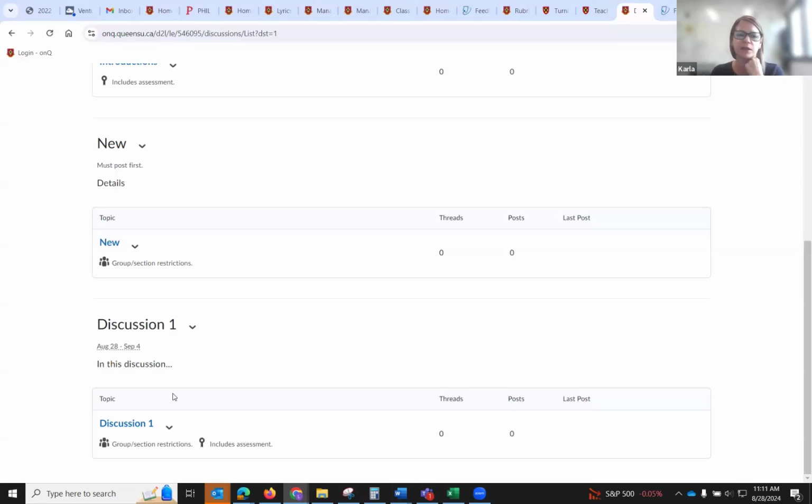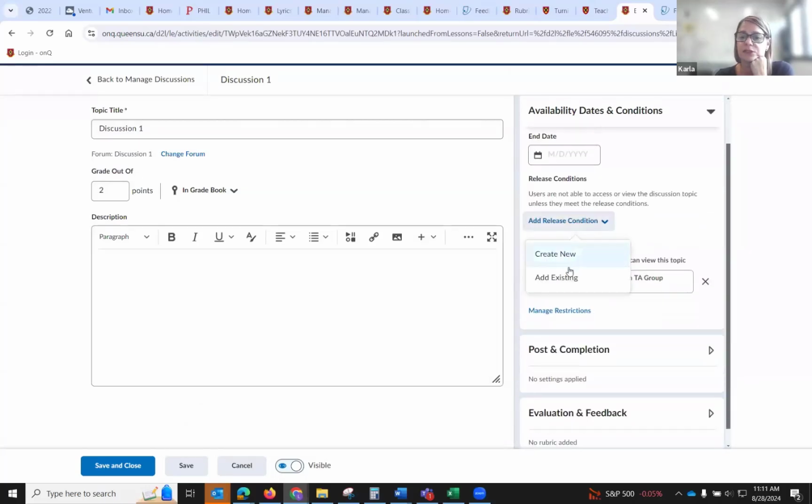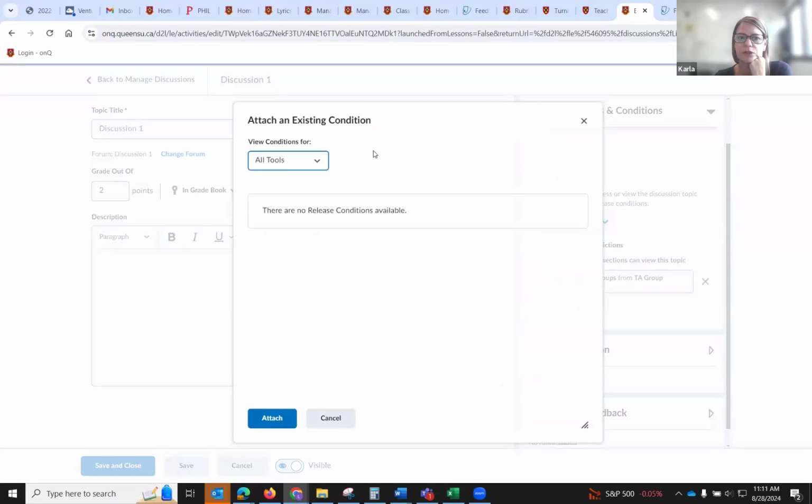Yeah, I think we can set release conditions based on that. Don't know that it's common. Yeah, we can add release conditions to it for sure. So you can choose content. Maybe you haven't needed to set that up just yet, but yes, you can.